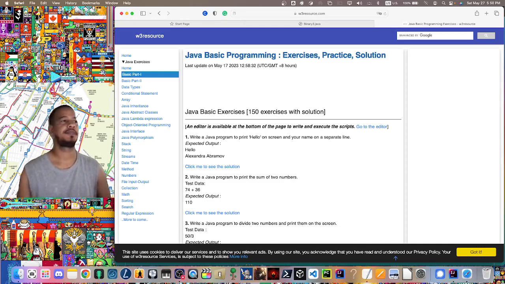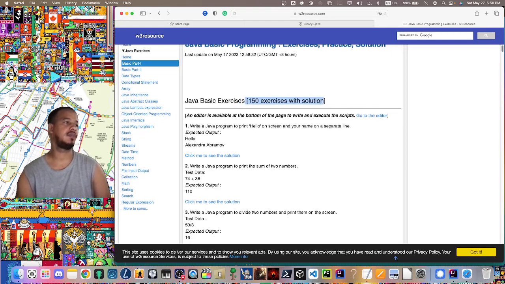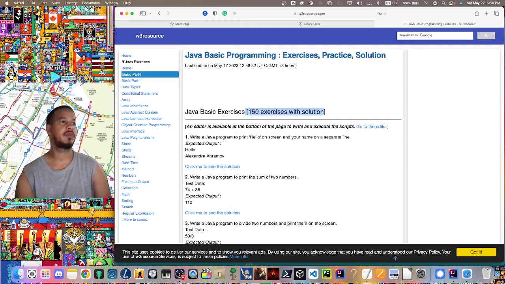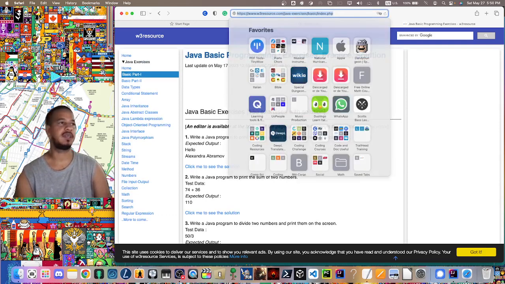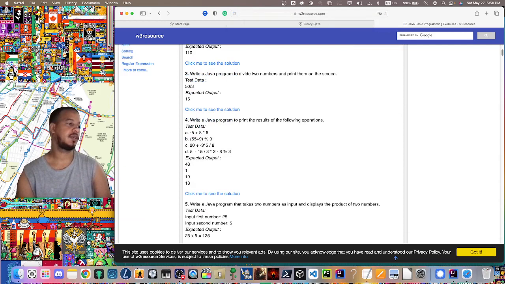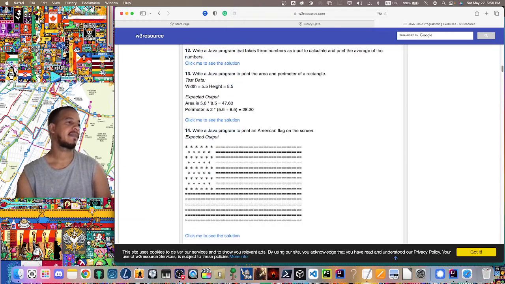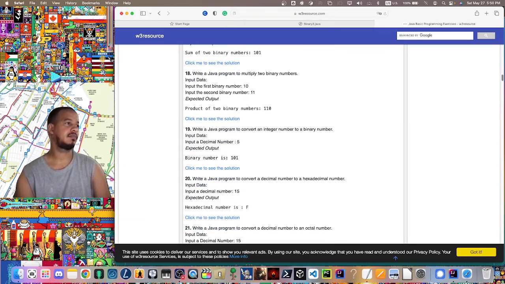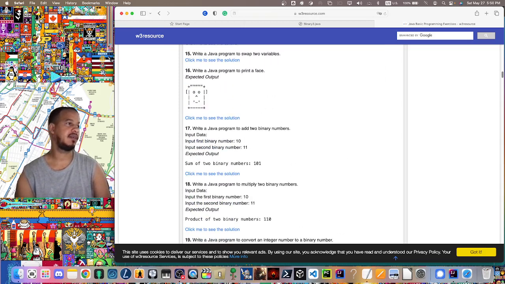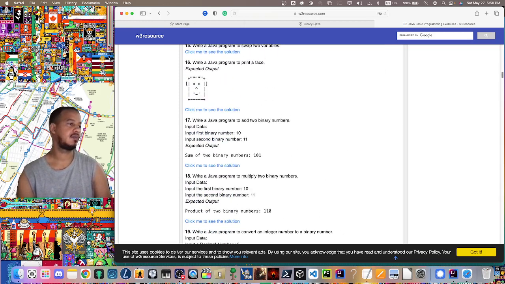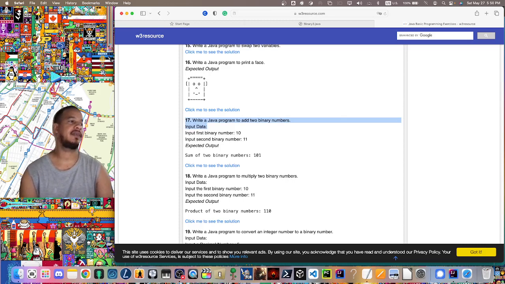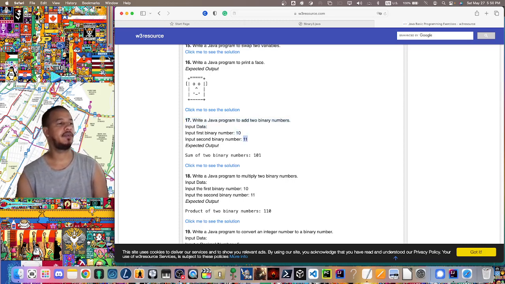Okay, so back again, I'm trying to do the 150 exercises without looking at the solutions for basic Java from the W3Resource.com website. And I'm on question 17. And I already did all of that. I did code all of that. So I'm trying to write a Java program to add two binary numbers. This is 2 plus 3 equals 5, which in binary is 101.